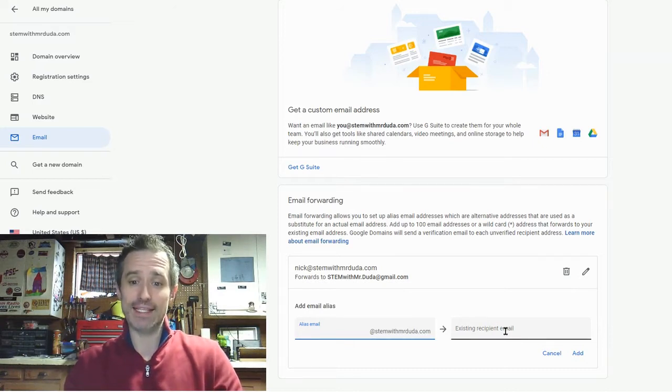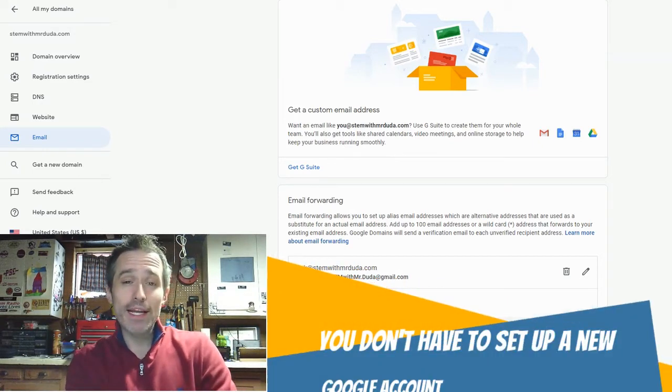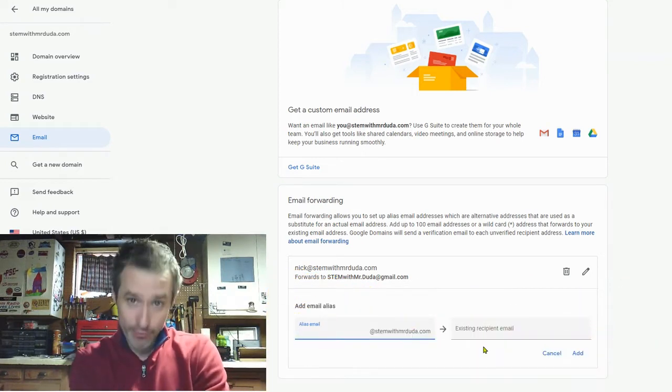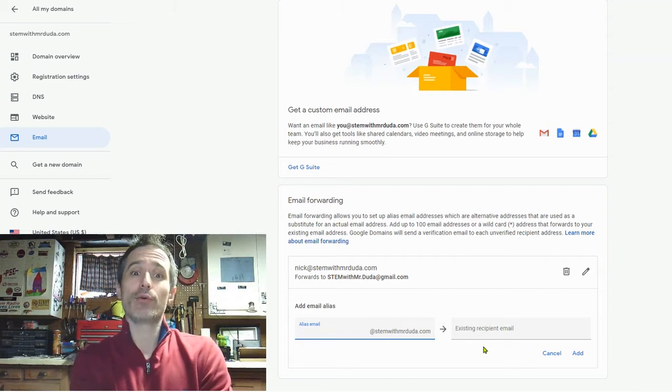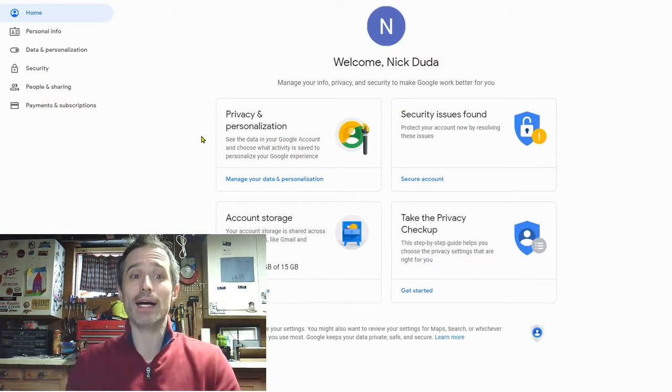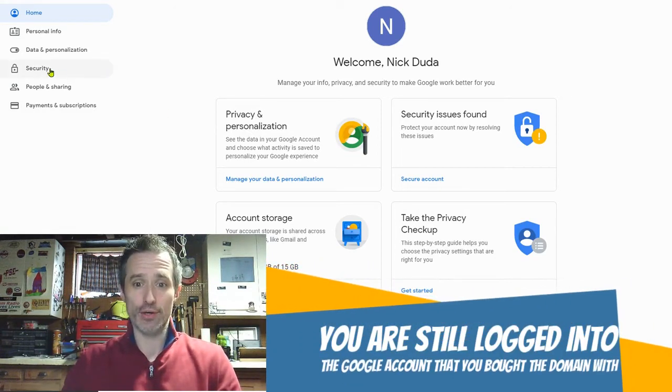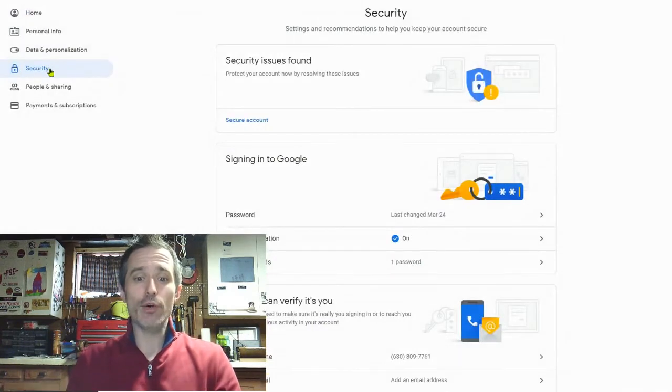Fill this out and say existing recipient email. You probably will have to log into your existing email and approve that. And then we'll get on to the next step. Go to myaccount.google.com.